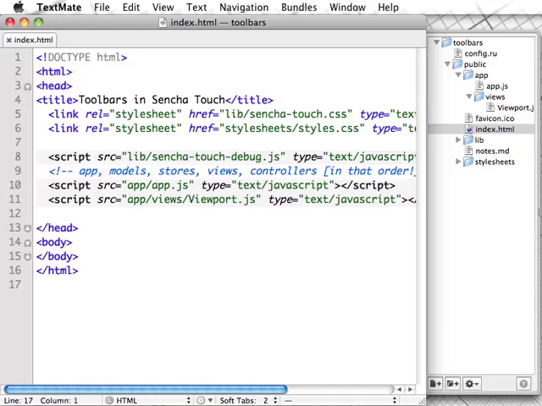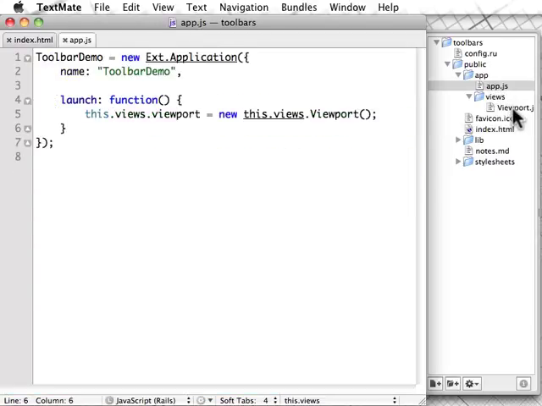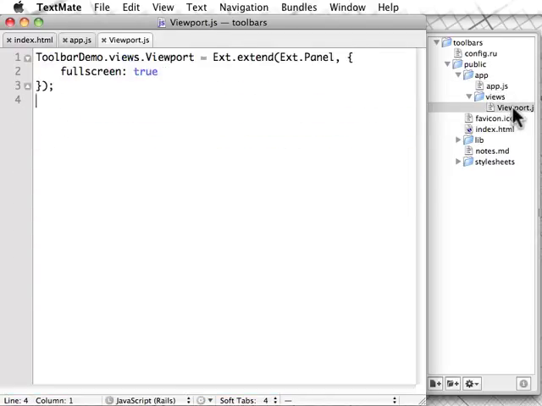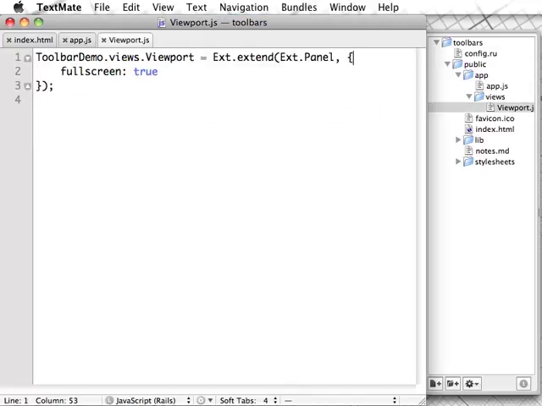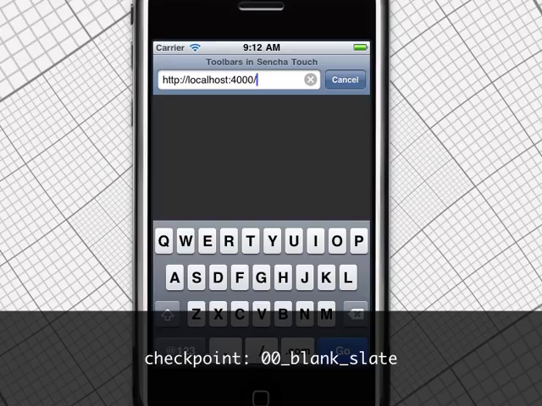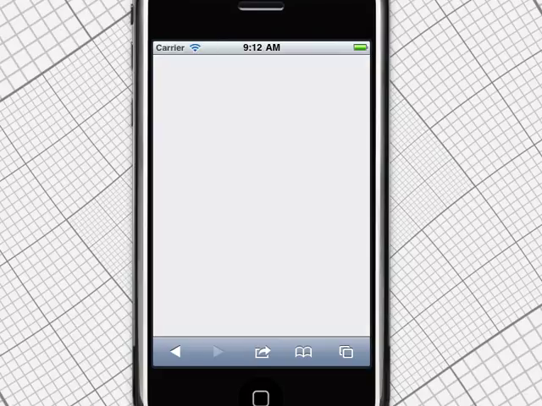I've already set up the application structure, which currently consists of an app.js file and a viewport.js file in the views directory. As you can see, the app.js file defines a launch function, which instantiates a viewport object. The viewport object extends the default panel, but right now the only customization is to make the viewport full screen. We'll be adding more specialized behavior to this class later. If we look at this in the browser, there's nothing to see except that the entire screen is a light grey. So let's start building a user interface.